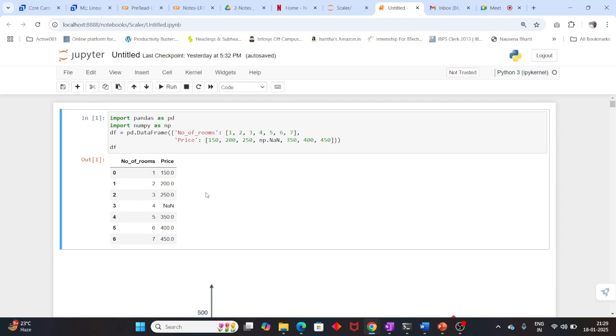Like for one room, it's 150. Maybe we can take the average. Let me guess. Seeing the pattern, 300, right? So for four rooms, it will be 300. Here the data is uniform, it is increasing in a uniform fashion. It is the formula finally.